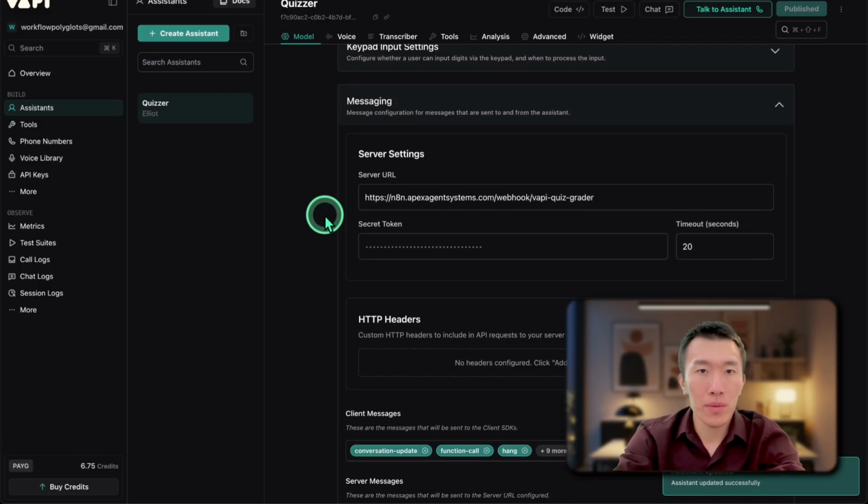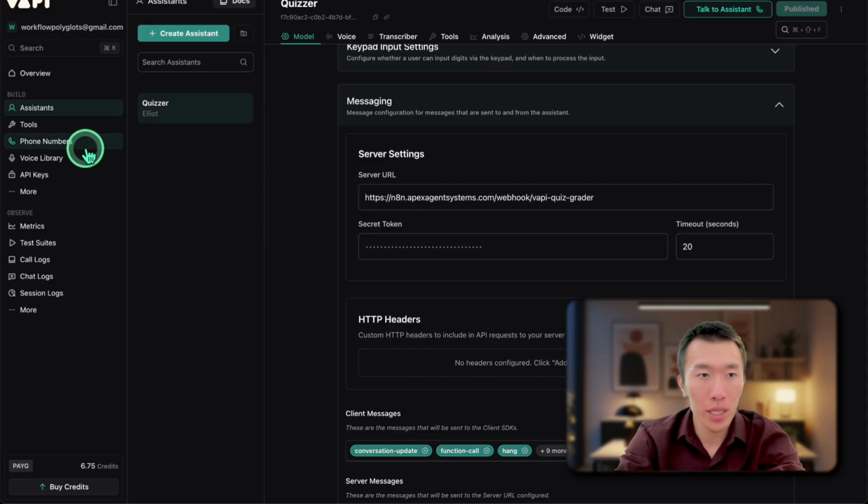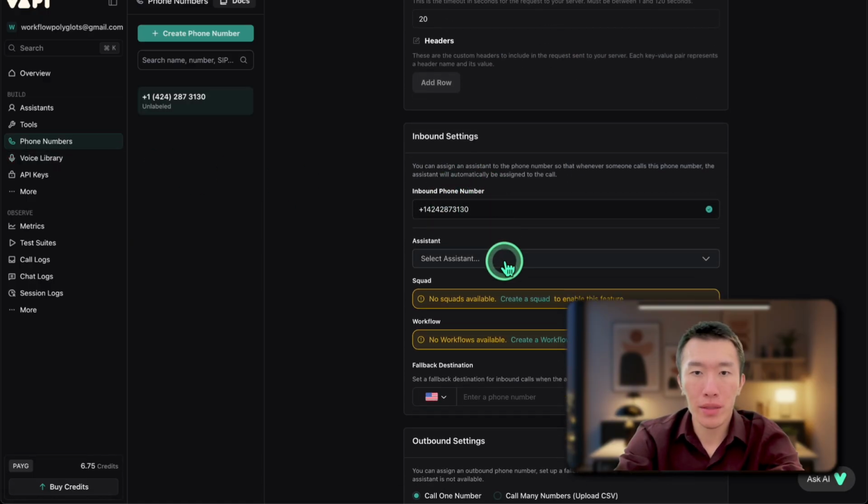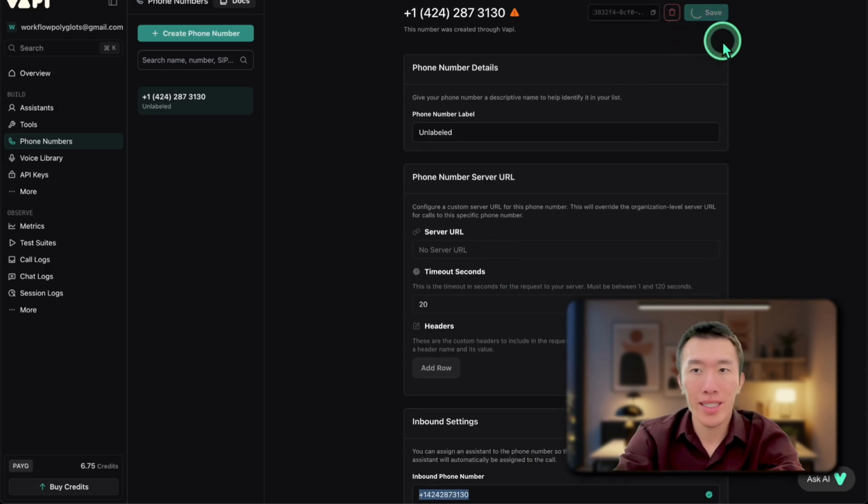All right, so all that we need to do now is assign the phone number to the agent that we just created. So click on phone numbers, scroll down to the inbound section. We're going to assign the quizzer agent that we just built to this phone number, so that whenever somebody calls this phone number, this agent is going to answer the phone. Okay, go ahead and hit save.